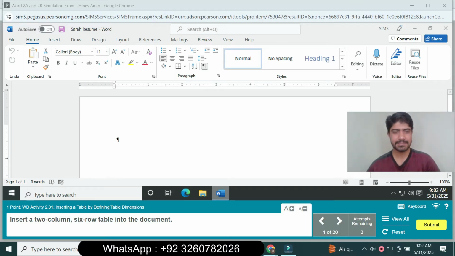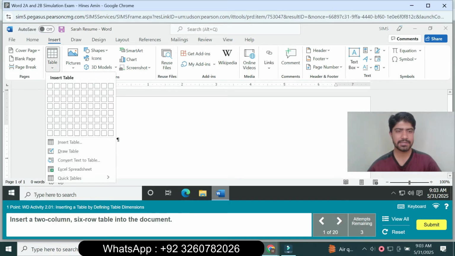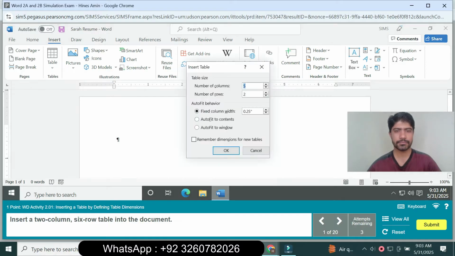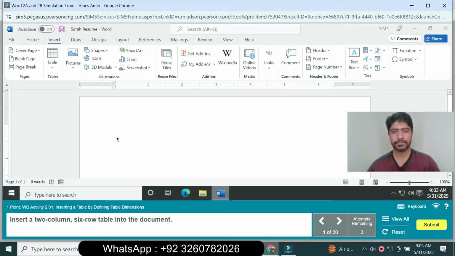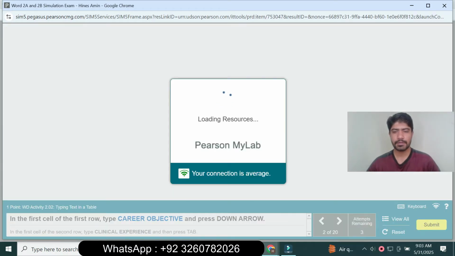Question number 1 is insert a 2 column, 6 row table into the document. So go to the Insert tab, go to the Tables group and click Table. Insert the table with the number of columns 2 and 6 rows, and click OK. So insert the table.